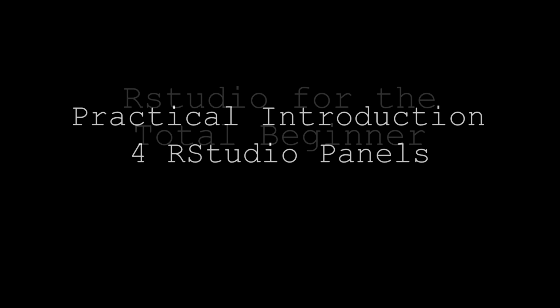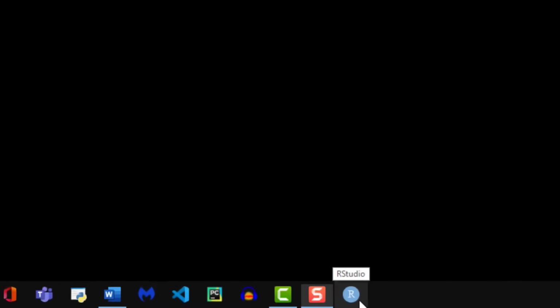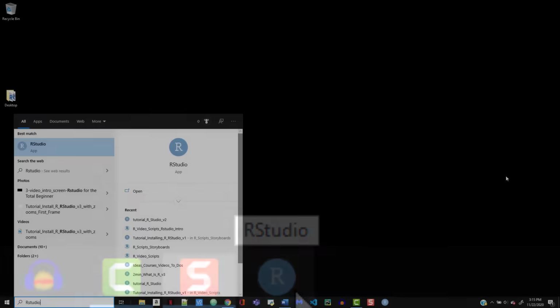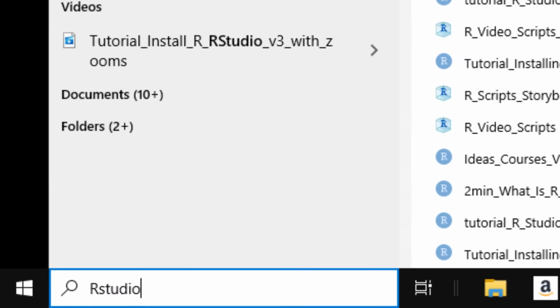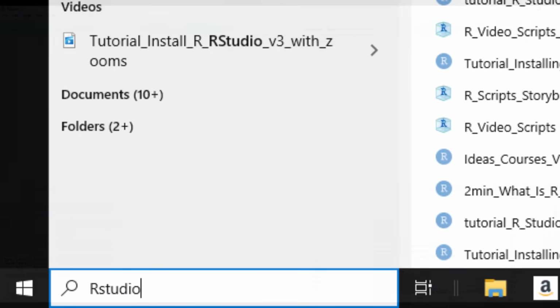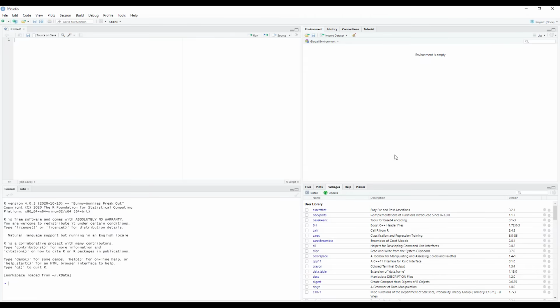Today, we're going to give you a quick, practical beginner's tour of the four panels in RStudio so you can start focusing on analytics. We'll first open R by clicking on the RStudio icon in the taskbar. If you don't see RStudio in your taskbar, just go down to the search bar and start typing RStudio. When you open up RStudio, you'll see four panels.